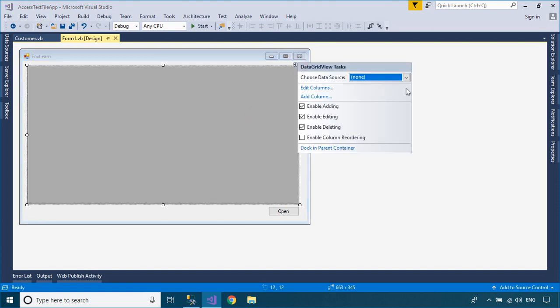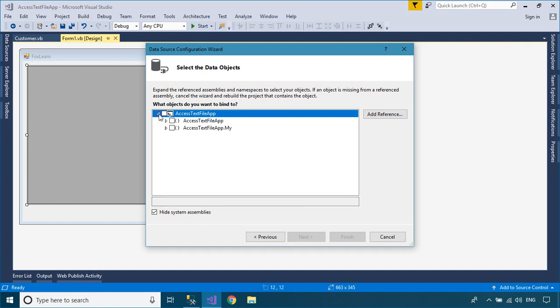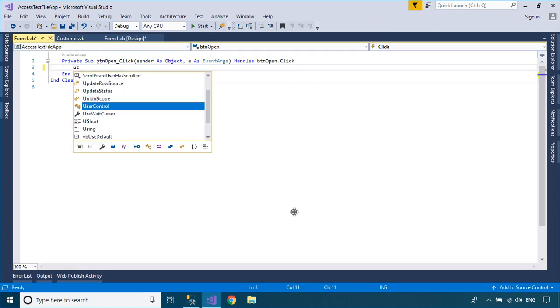To populate the DataGridView with data, you should add a binding source to your DataGridView. The binding source component is designed to simplify the process of binding controls to an underlying data source.